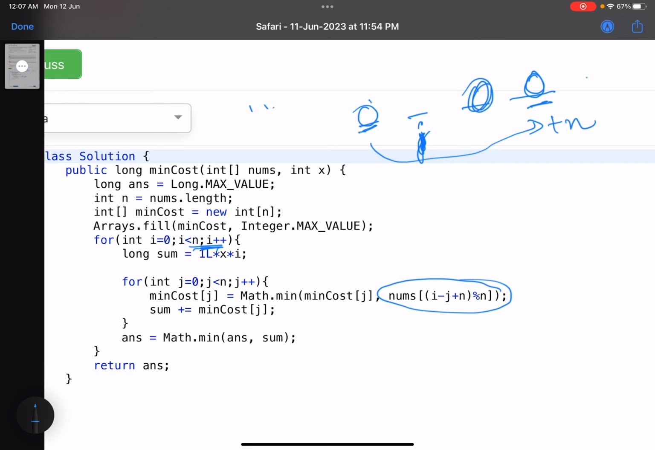And finally, sum plus equals min cost of j. That means at the ith operation, first you calculate the minimum cost of buying the jth type of chocolate, and then add it. And at every step, answer equals math.min of answer and sum. Then finally return your answer.